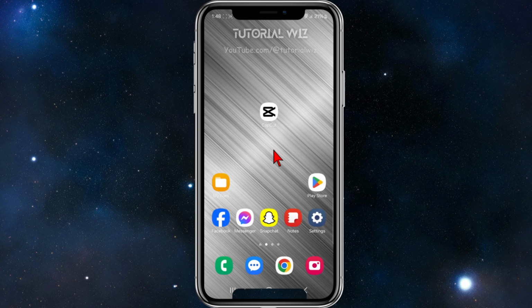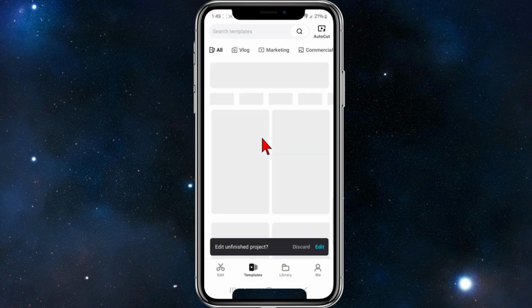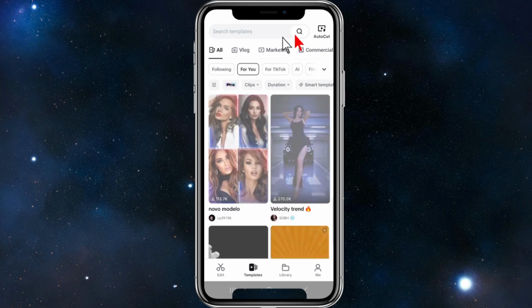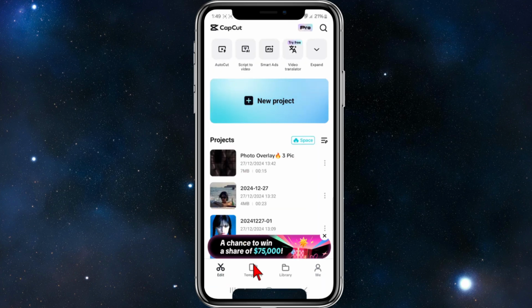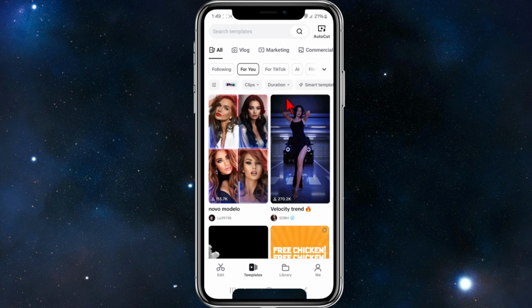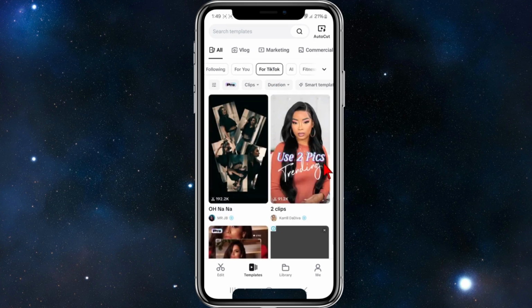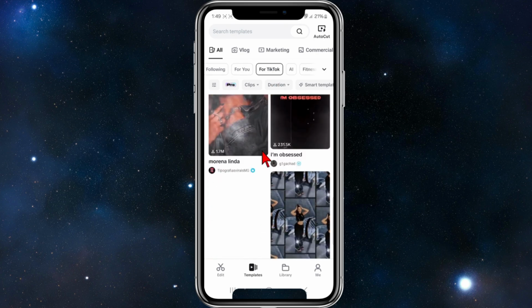Okay, so what we want to do is open up CapCut. Once it is opened, because you'll be on the edit section, you want to click onto templates. And now at the top here, we've got following, for you, for TikTok, etc. I suggest using for TikTok, and you can have a look at all the different templates here.